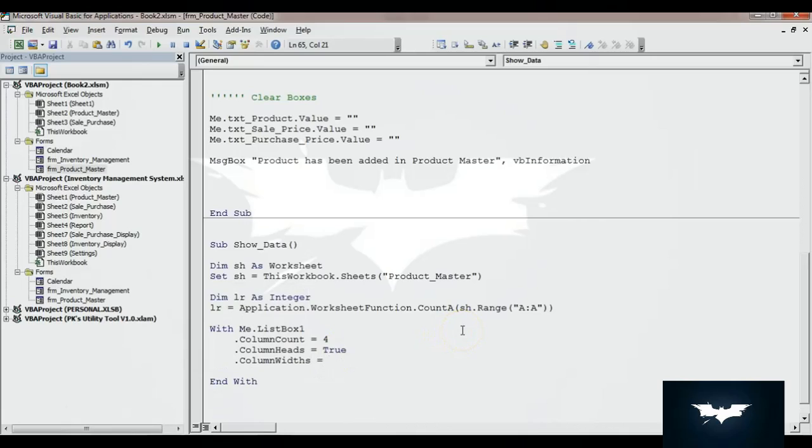Let's say the first one is the serial number. Do you want to display the serial number? You can display it. Let's say I'm taking the width of the serial number as 50 or 60 only. Then comma, the second is the product name. It can be slightly bigger, so I'm putting 150. Then the sale price, let's say I'm taking 80, and the purchase price also 80. Alright. Then the row source.